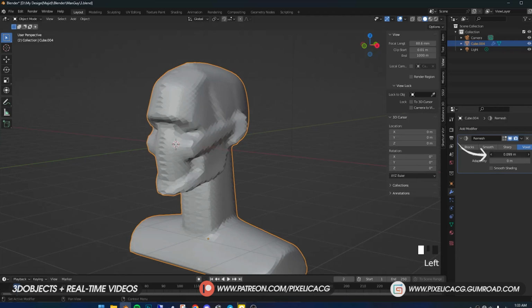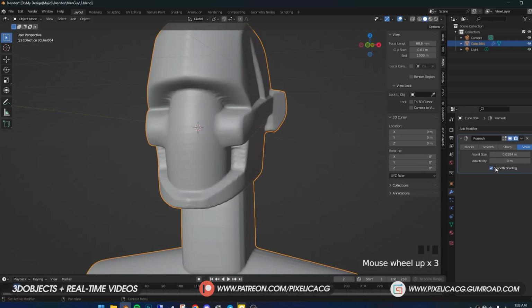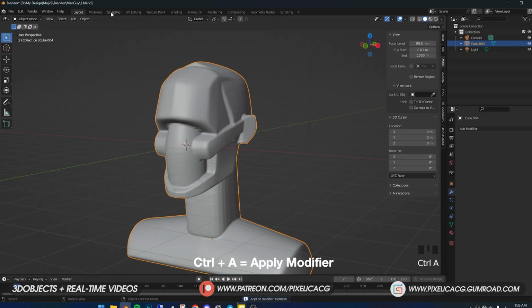Lower the voxel size to something like this. A smaller number meaning heavier mesh, and since we're gonna work on the base mesh for now, we don't want too much detail, so keep it at a reasonable number. You can apply it when you think it's good. Now it's ready to be sculpted.